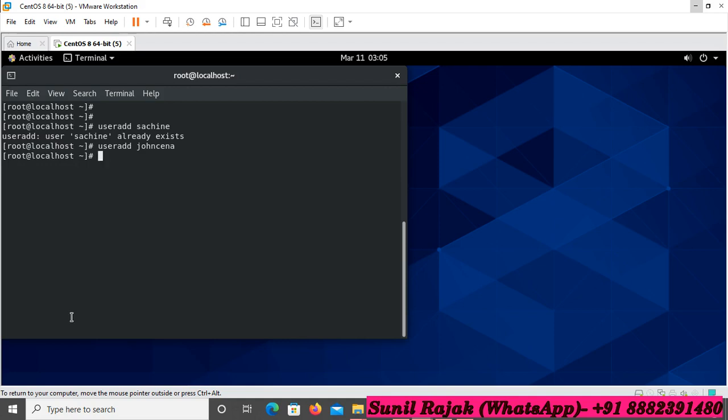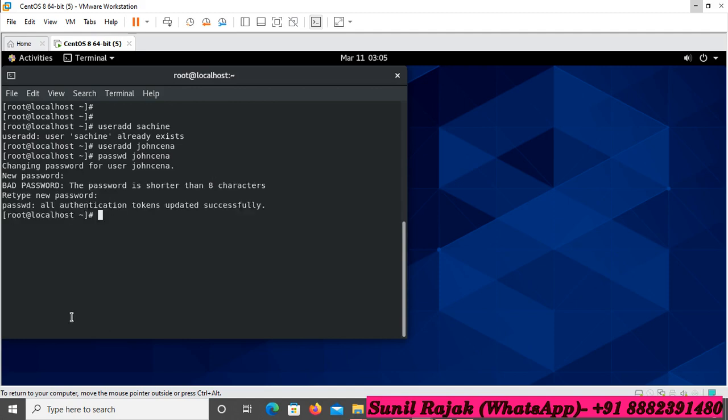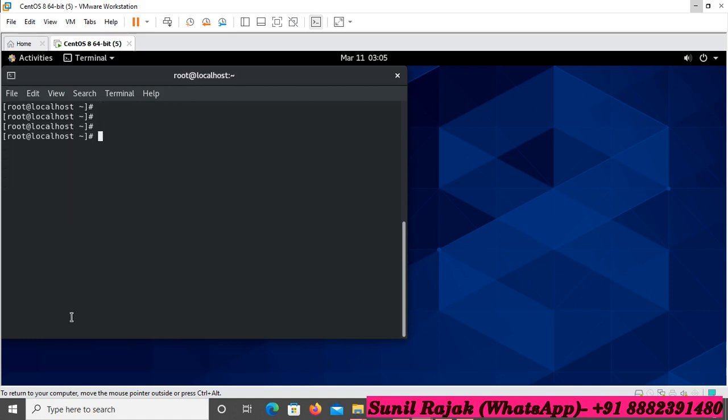Suppose the user will log in and execute some tasks. First I am going to set the password for the user John Cena. So passwd, and I will discuss, don't worry, how to create users and assign passwords, everything I will discuss. So use John Cena and set the password. Okay, I successfully set the password. Now I'm going to log in with the John Cena user. See here, this is John Cena.